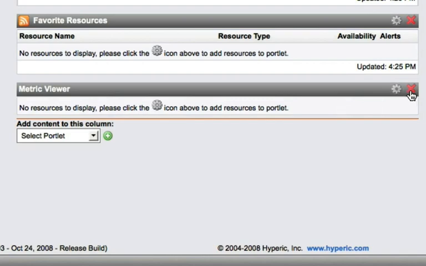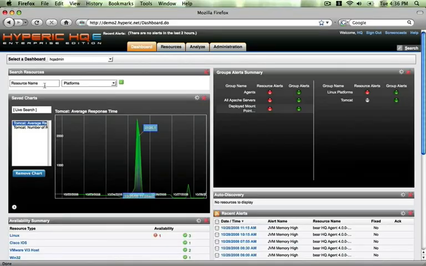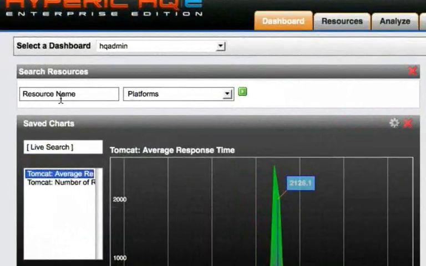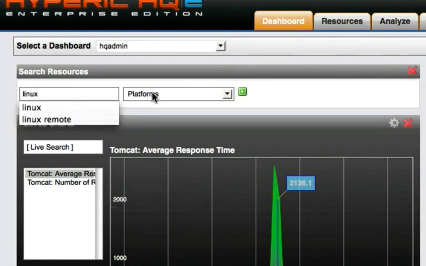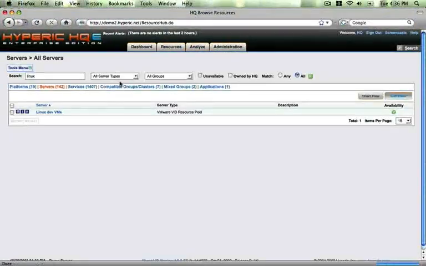Since I already have a good example of a metric viewer in this column, I'll delete this one, which we can do by clicking the red X. So let's go back and take a look at what some of these portlets do. On the left, we have another search where we can filter by category like platform or service. For example, if we want to search for Linux in servers, we'll find the VM dev server.